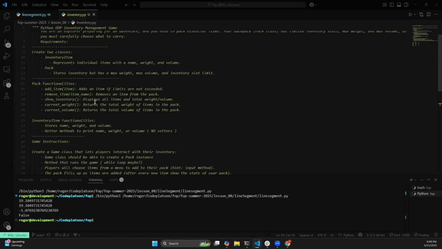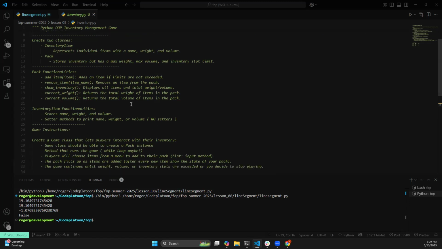Your inventory item should be pretty straightforward. It's just going to have name, weight, and volume, and then some getter methods so you know what the name is, the weight is, or the volume. Once again, no setters. You don't just magically change the weight of an arrow, right? So getter methods, but no setters. Which, by the way, if you haven't caught on to this, when you add an item to your pack, it should be an object, right?